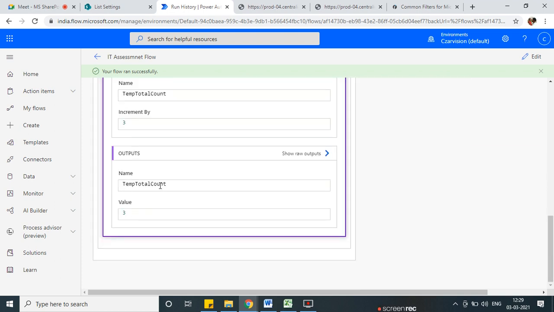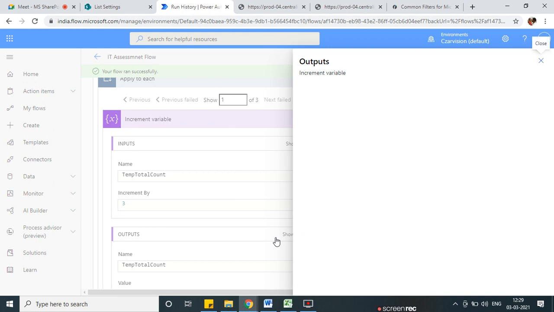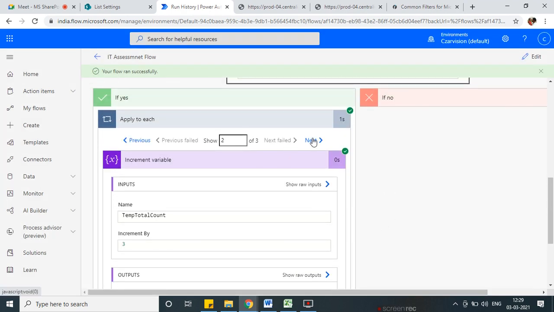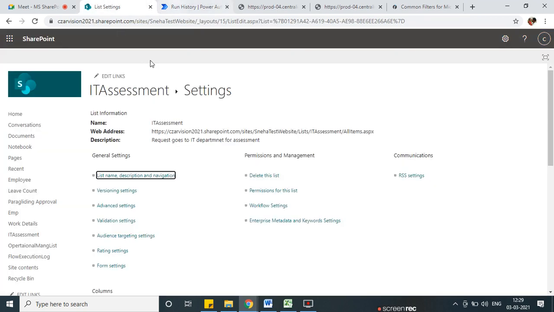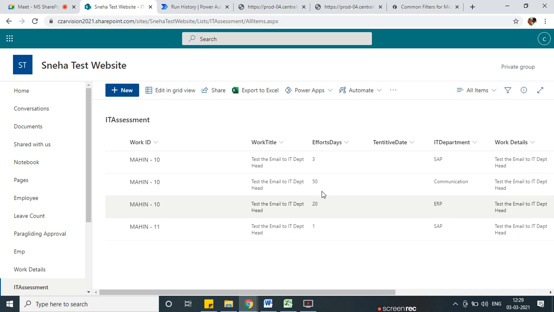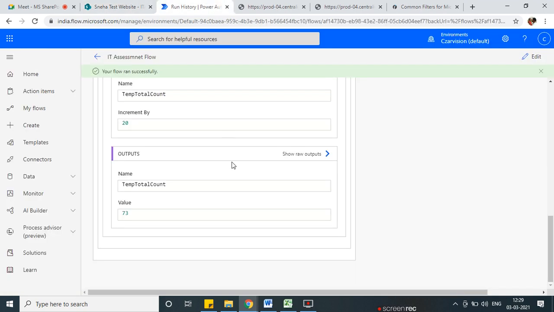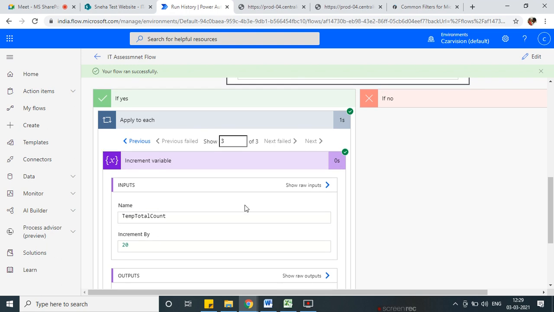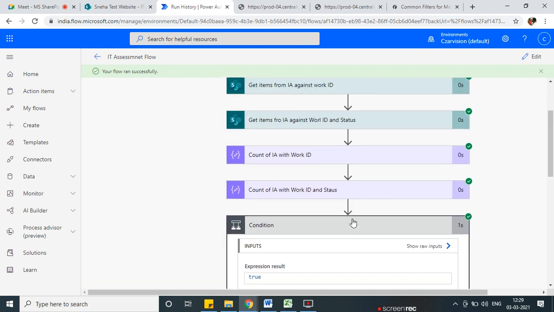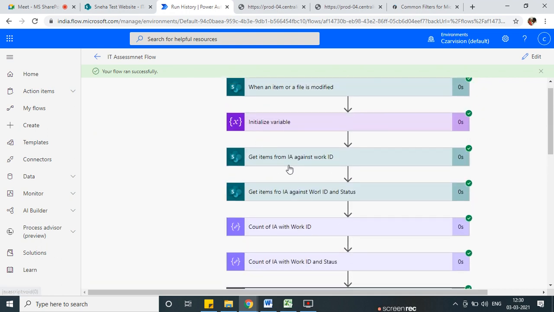Temp total count, increment by 3. Show raw input. Three values, 3. Just a minute. 53, and the last is 73. So here in the assessment we can check the total sum of the atoms. 73 will be the total count. You'll get 73 as the total count. It will increment because I chose increment here, because we loop through the atoms to get whatever the atoms will retrieve from this action.